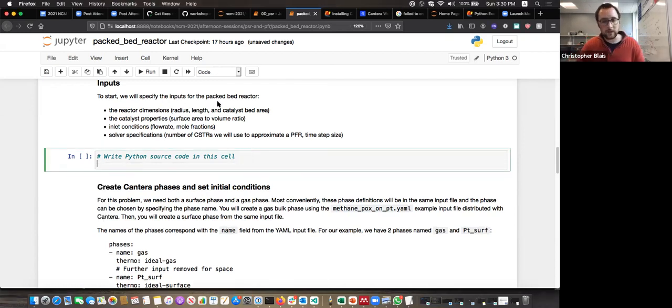We're going to have to specify a number of things for this. We have to look at the dimensions of the reactor, so the radius and length of our tube that we're creating for the plug flow reactor. The effective catalyst area, so basically how much catalyst we have within our reactor. We're going to be evaluating the catalyst properties, so that's surface area to volume ratio and then porosity. The inlet conditions, the flow rate, and then our mole fractions.